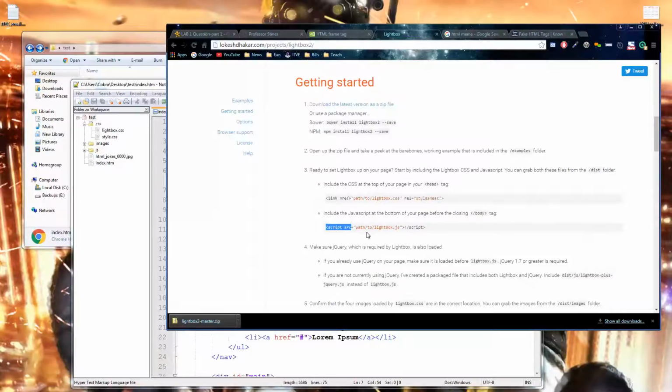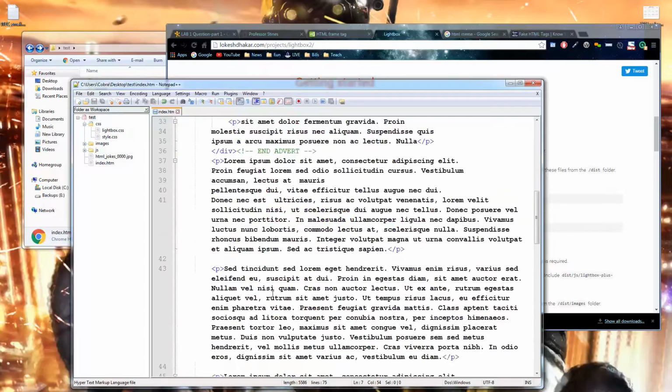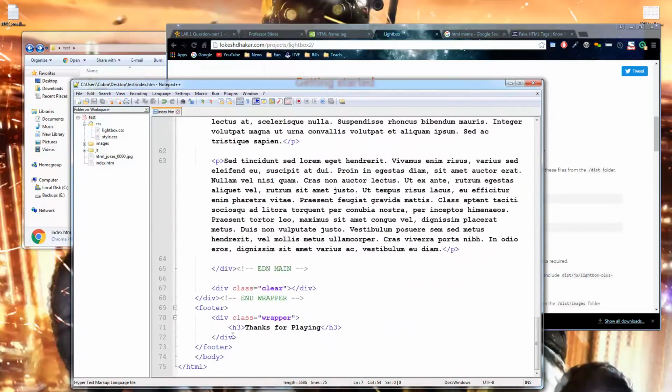At the bottom of the page, we need to put in a path to the Lightbox JavaScript. And we'll talk a little bit about JavaScript towards the end of the semester. So that's at the very bottom, right before the closing body tag. Script source equals JavaScript slash lightbox.js. Script tag.